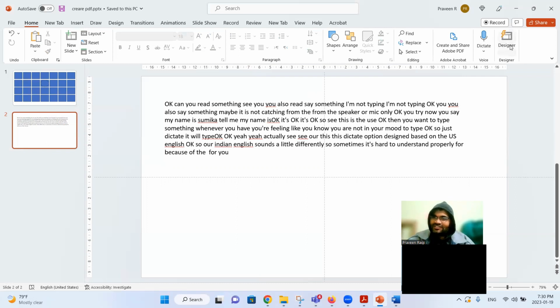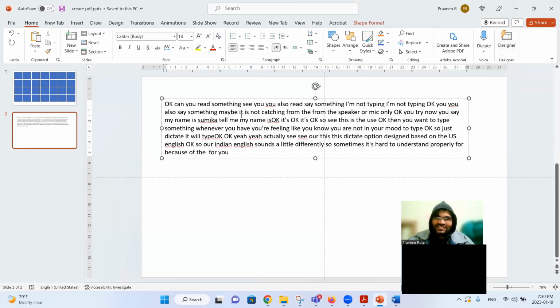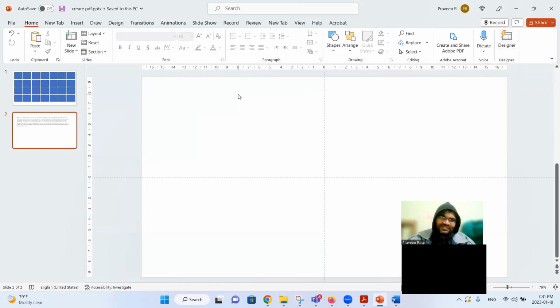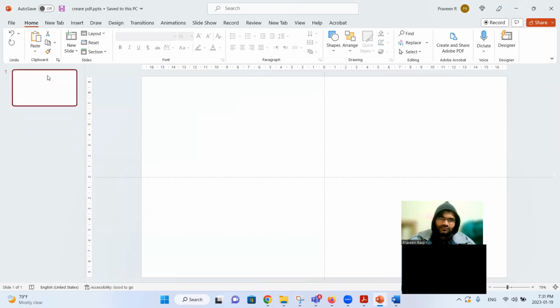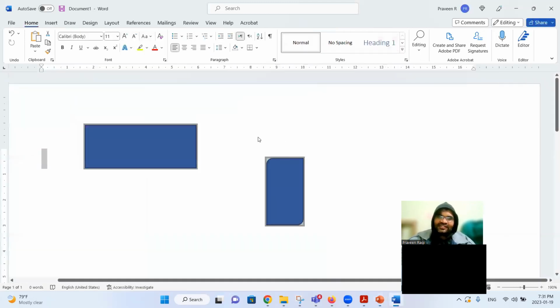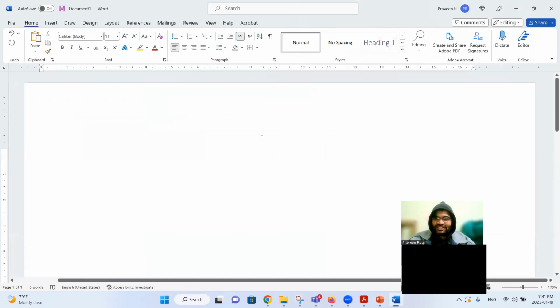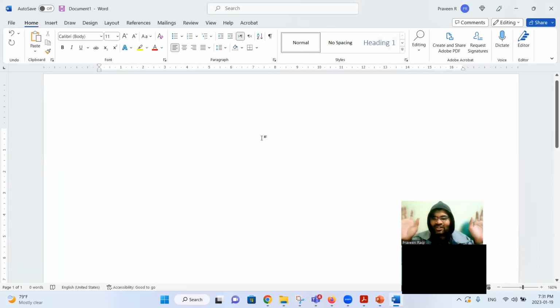Now next, this is very very important: Designer. So let's try this one. For example, I'll go to Word. I need some random text for designing. For practice or for any purpose, when you are teaching students, you need some kind of text. Instead of typing random words, you can do like this.